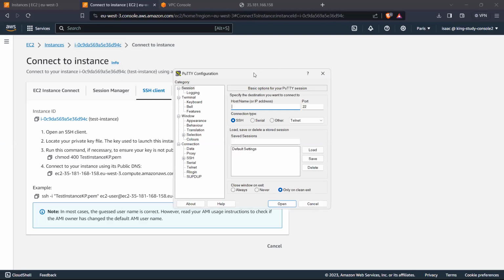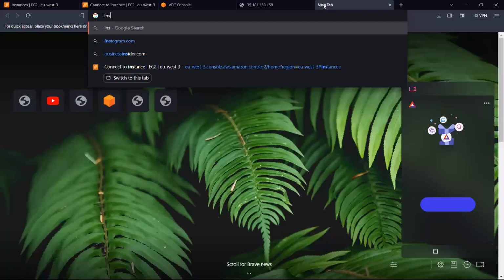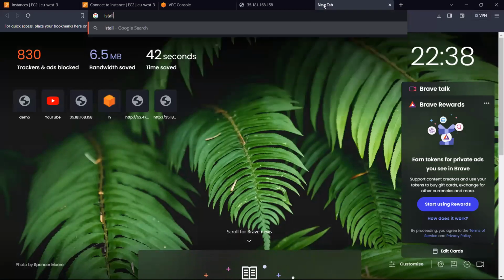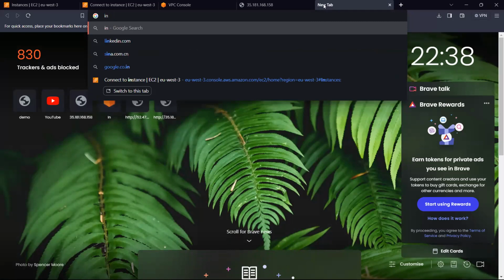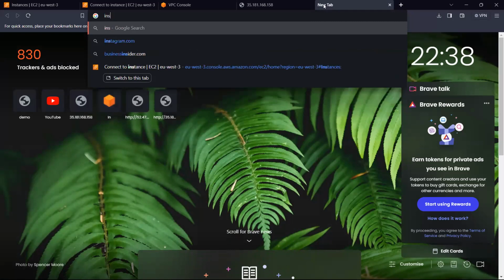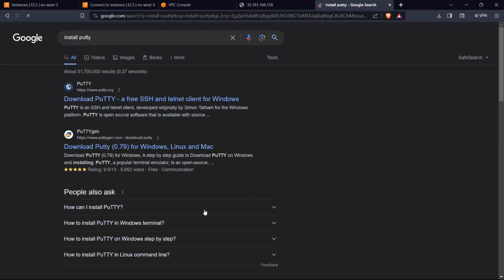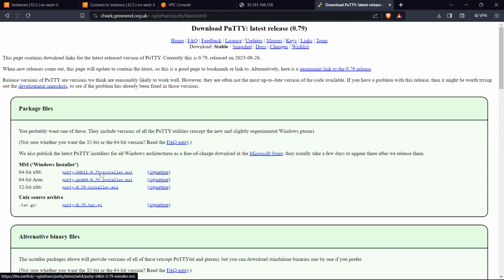All right. But it means that I'll have to install PuTTY again. There is something about PuTTY that I need to install. There's an application called PuTTYgen. I will have to convert the PEM file that I downloaded to a PPK file. All right. Download the latest version.